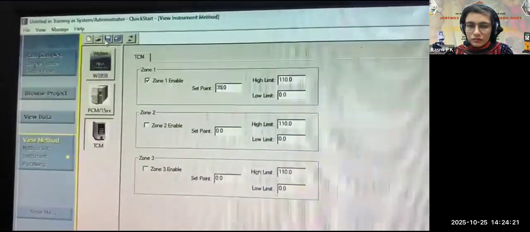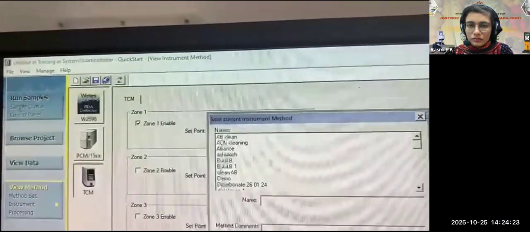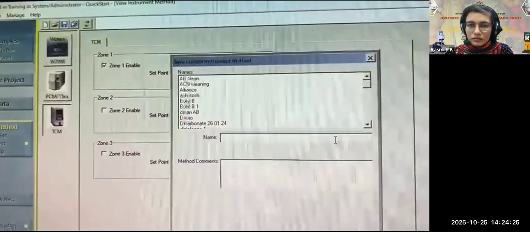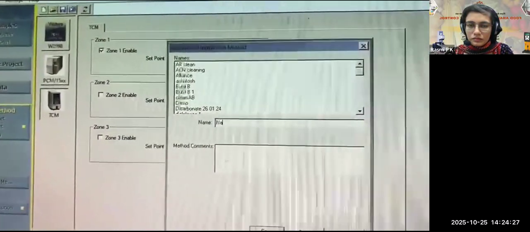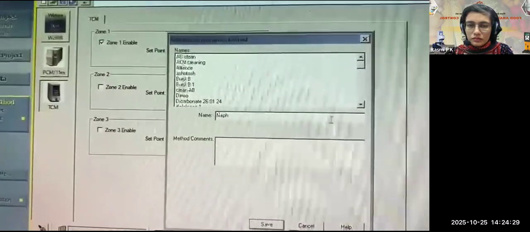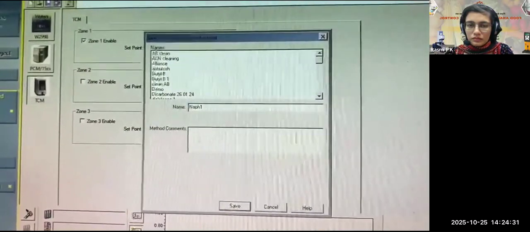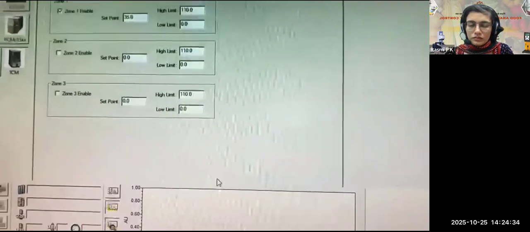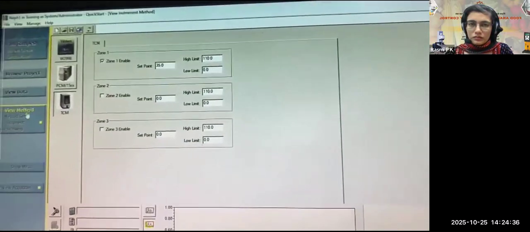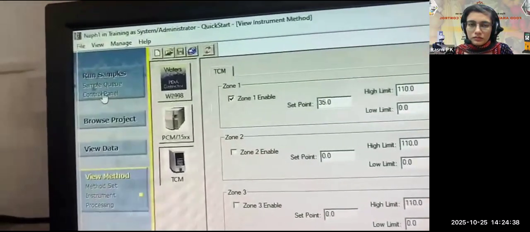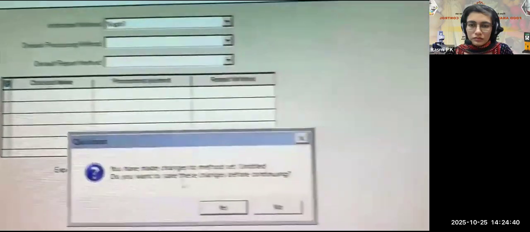Now we have to save this method. My sample is naphthalene, so I just save it as NAF 1. Since it's saved, we go to the control panel again. You have to save this.